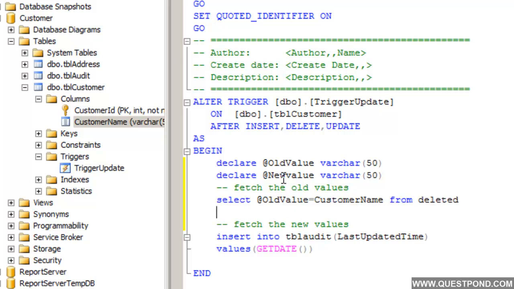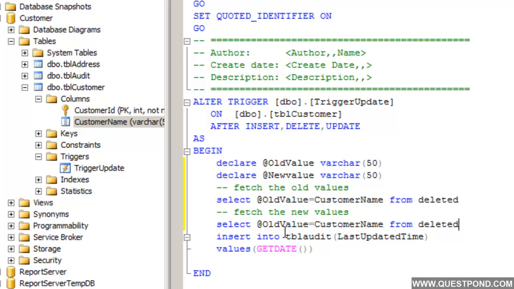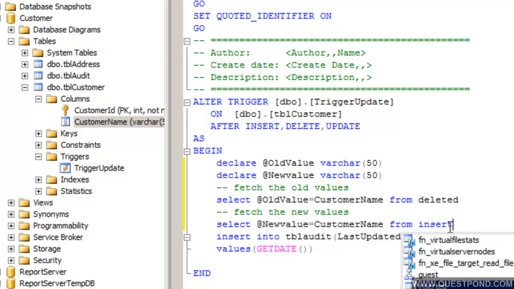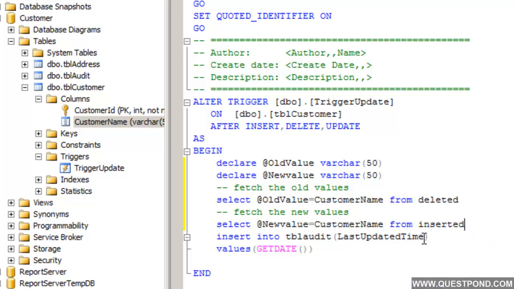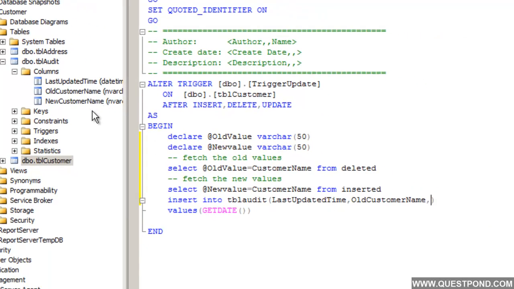And the second, for the new values, we'll query the inserted table. So @new value from the inserted table, and both these values we will go and insert into the audit table. So if you remember, right, in the audit table we have two columns here. One is the old customer name, and the second one is the new customer name, right?